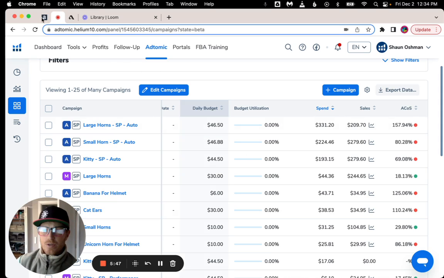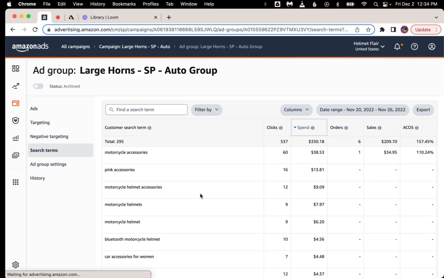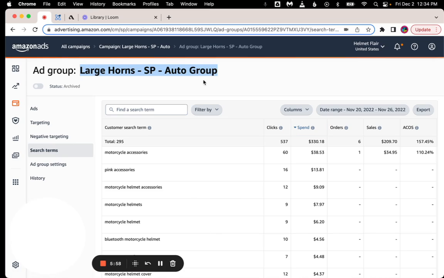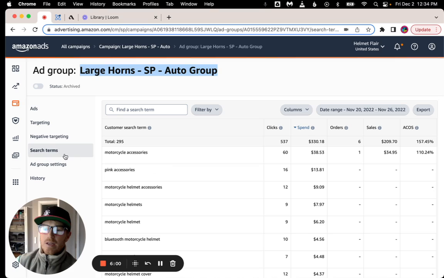So let's take a look at the Amazon ads campaign side for these. So this is the campaign itself that we were just looking at in Helium 10 in the Adtomic. And if we can take a peek, we drill down and we take a look at the search terms of what they chose, what the automated system chose for search terms out of the gate. It's not a very intelligent system.